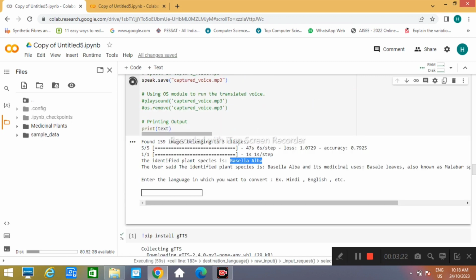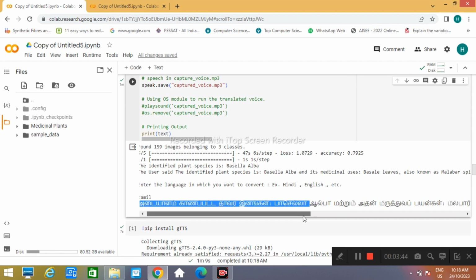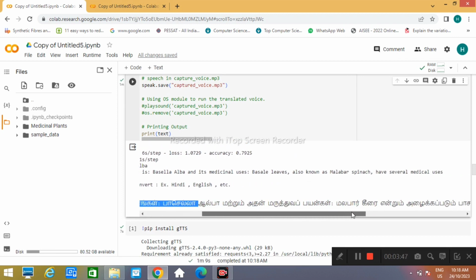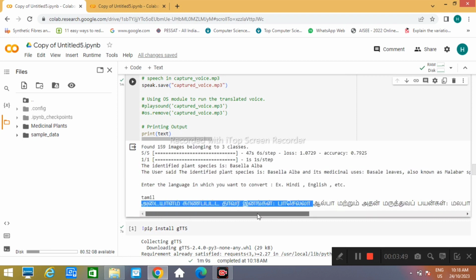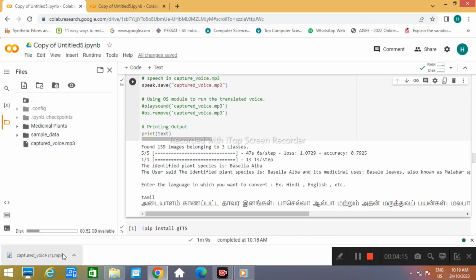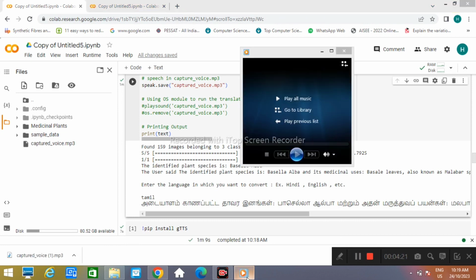Now this comparison is done efficiently, and the output seen would contain the name of the plant species and its medicinal uses, and most predominantly the text form will be displayed in a language that is preferred by the user. The user gets to specify what language he or she requires. Now finally, the text is converted into speech in the user defined language, and this is actually achieved through NLP, natural language processing.